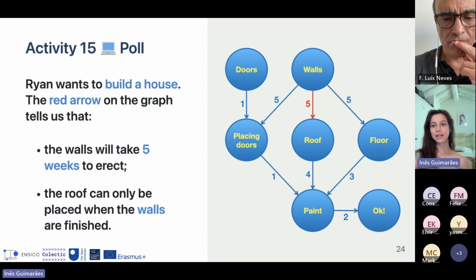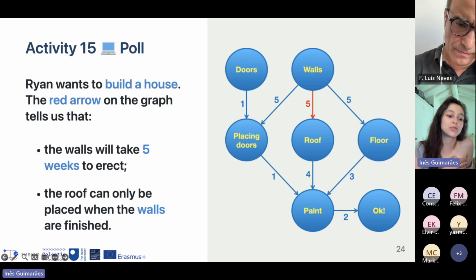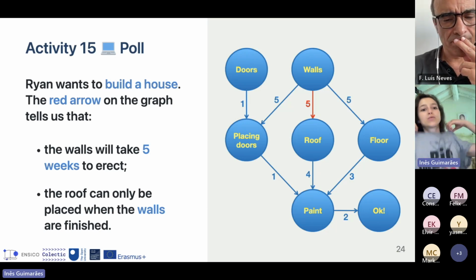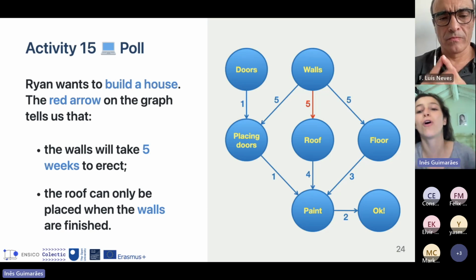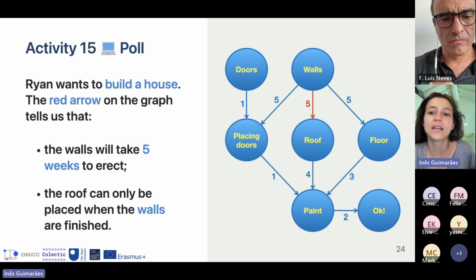Now, let's take a look at a slightly different graph. This no longer models a social network. Imagine that Ryan wants to build a house. And here is the graph of the construction work involved in building that house. And what do the arrows mean? For example, this red arrow going from walls to roof with the number 5 means that the walls will take 5 weeks to erect, and the roof can only be placed when the walls are finished.